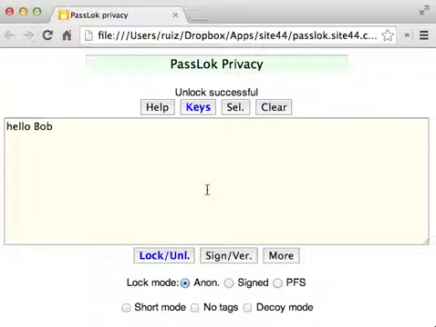In another video, I will discuss the other two modes, the sign and the PFS modes, which identify the sender.